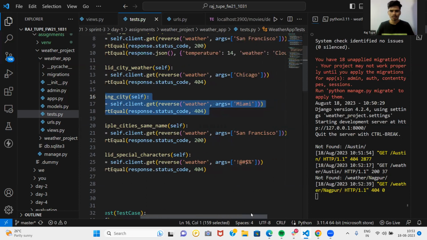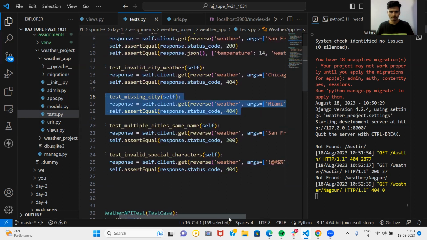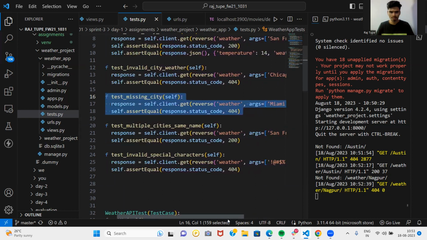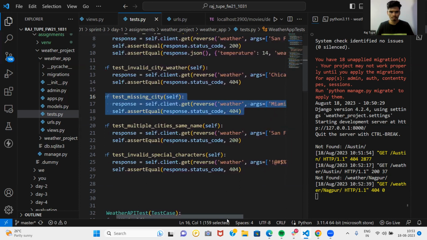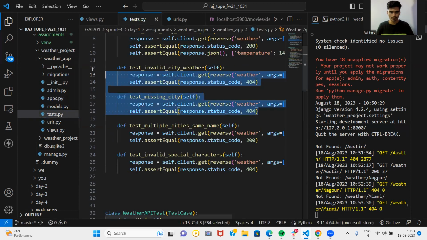Now suppose I try to get the city which is missing. I think both are the same, right? Both are the same thing. Invalid city and missing city mean the same. So let's move on, because I think Miami is present in my database, so it will give a response. I think no. So yeah, both are the same: test invalid city weather and test missing city.